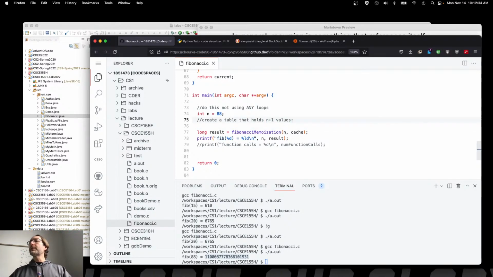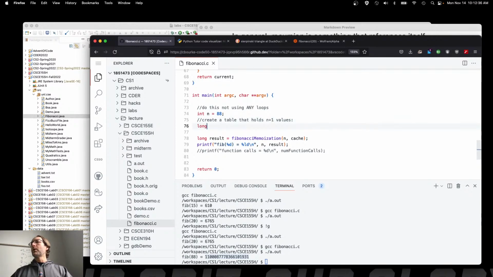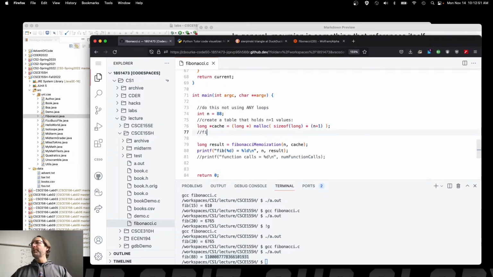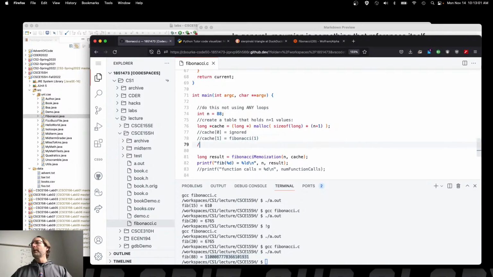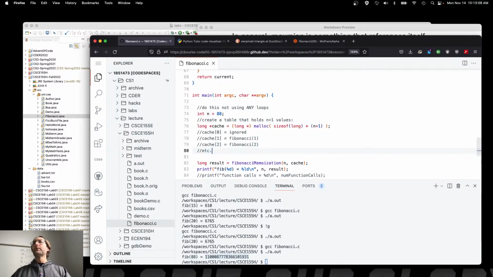So the way that we're going to treat this is long star cache is equal to malloc of size of long times n plus 1, excuse me, because cache sub 0 will end up being ignored. Cache sub 1 is going to be Fibonacci of 1. Cache sub 2 is going to be equal to Fibonacci of 2, et cetera.